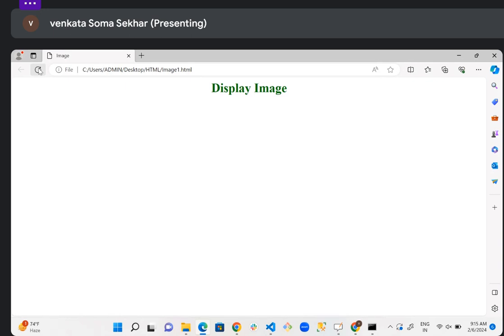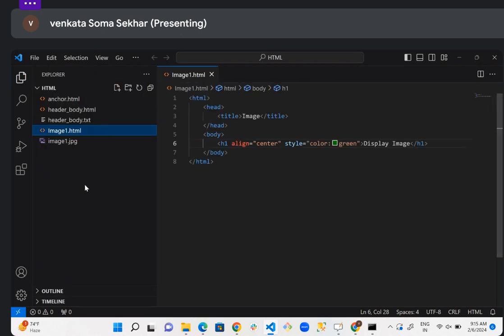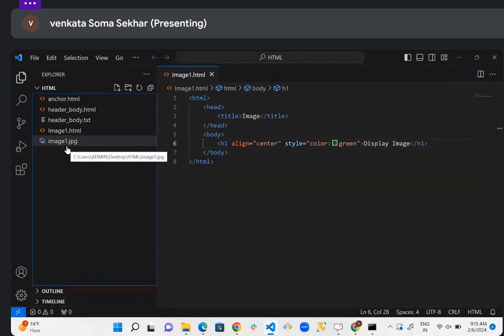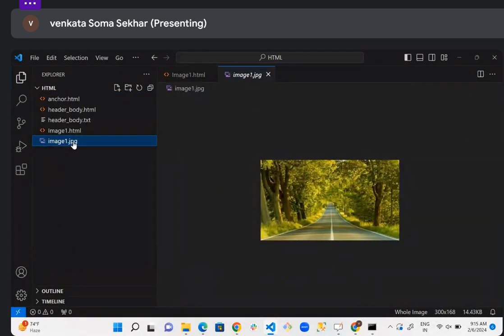Display image. Next, our target is to display one image on our web page. For that, I have already downloaded one image. I have saved that image with the name image1, and the extension is JPG. Hit on this, we can see that image. This is our image. We have to place this image on our web page. This is the image file. Okay, how to?